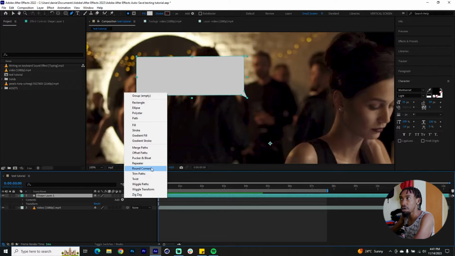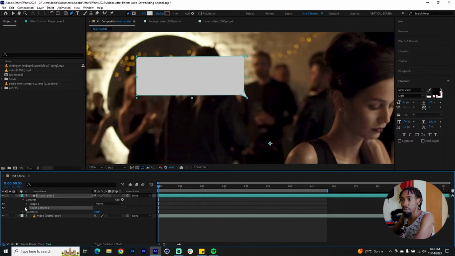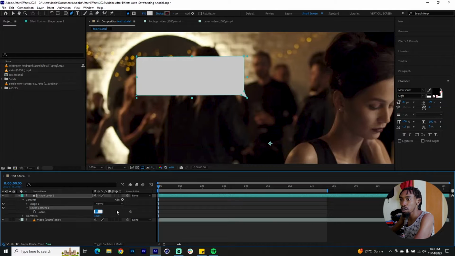Once that is established, go back to that shape layer right below, click here and then click on add so that you can add round corners. Drop down that menu and increase this value to 20, and you should have some round corners on it.